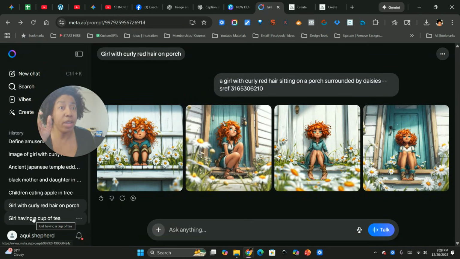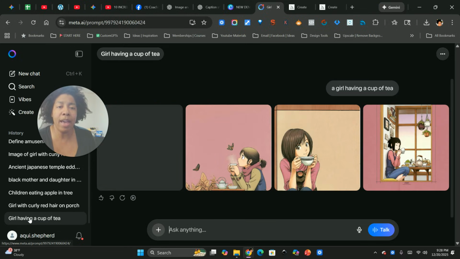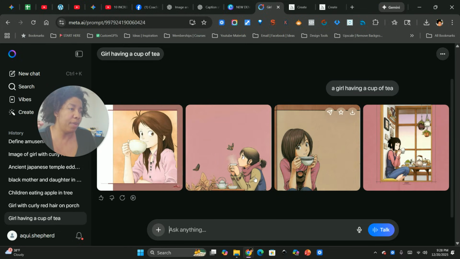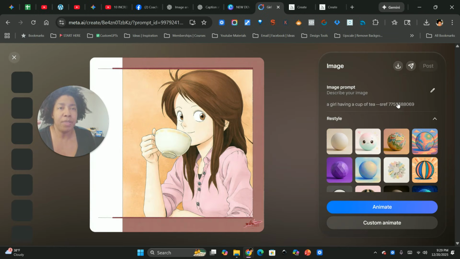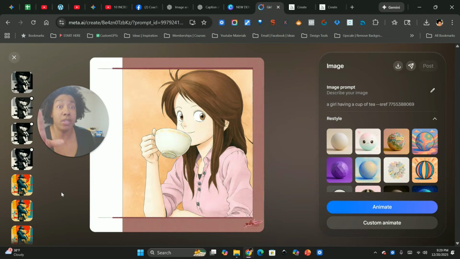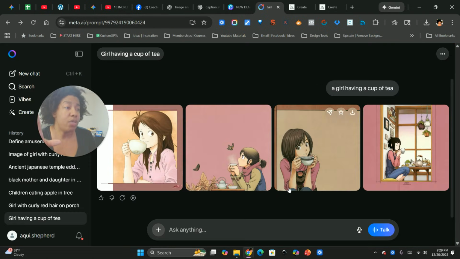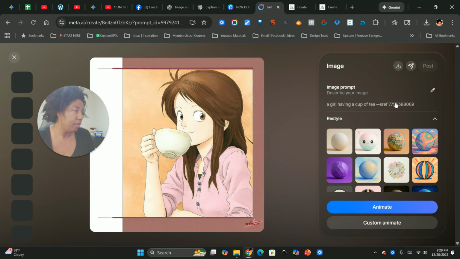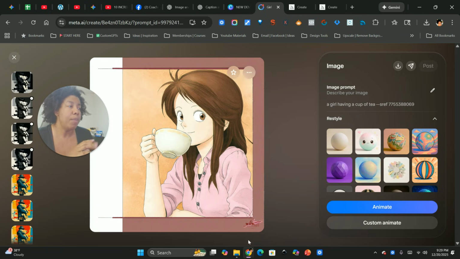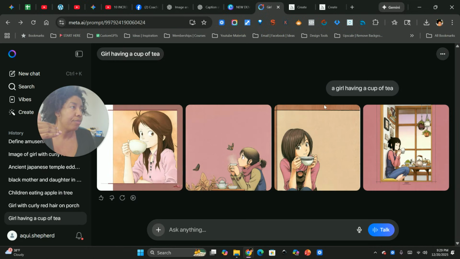Then over here, now here's one thing we need to be aware of, and this kind of rocked my world, not in a good way. It made me aware of something. Over here we have a girl having a cup of tea, and let me click on her. I have the SREF set. Now, here's something else you might need to know. If you type the SREF in the actual chat box, it will pop up here in the prompt. But if you do it in aesthetics, it won't necessarily pop up right here.